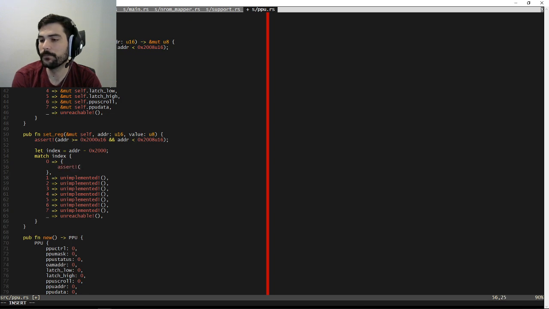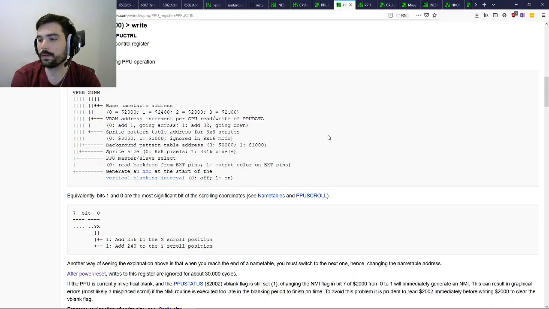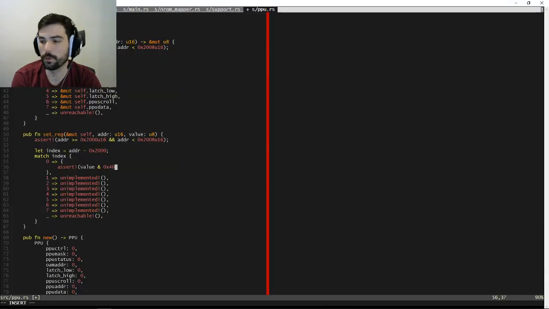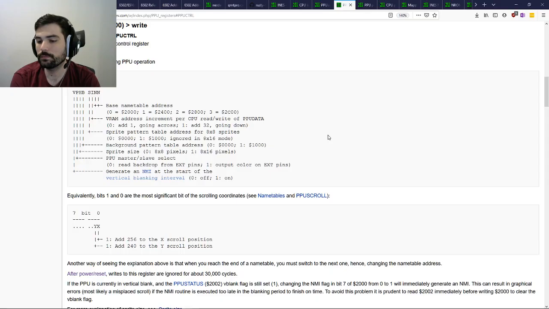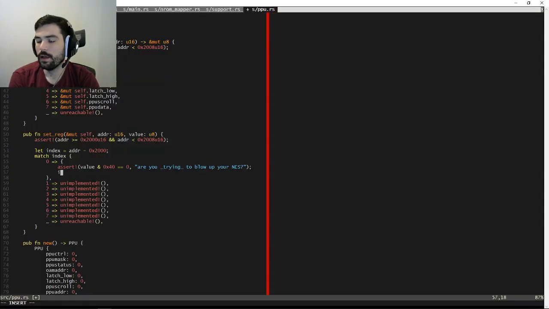So, assert value, and which bit is that? 6. 0x40 is equal to 0. Otherwise, are you trying to blow up your NES? It won't necessarily destroy the NES, but it can at least damage it because of all shorts. Yeah, yeah, electron migration, blah, blah, blah. Like, obviously it does.